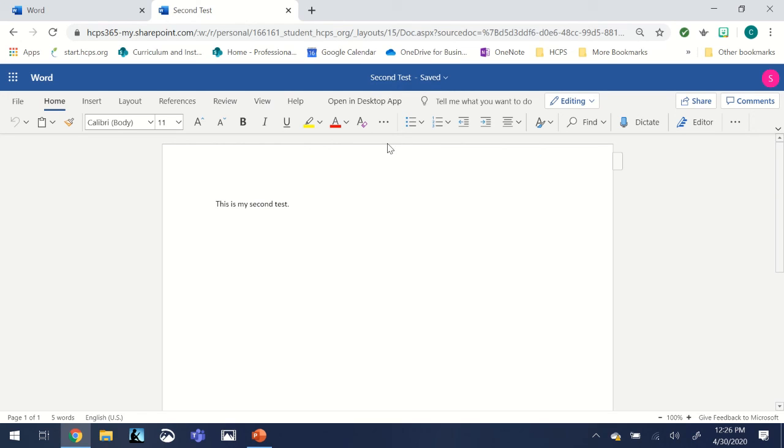So those are two ways that you can get into Microsoft Word to type your writing and save it to the Classwork folder. And that's it.